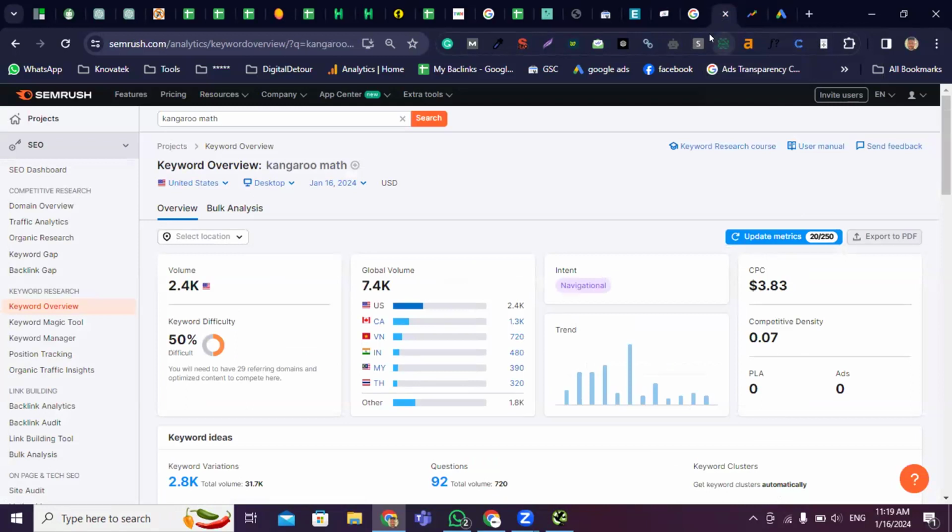No. Off-page, you can do it manually. There are types of backlinks. As of now, we have guest posting and blog posting websites, and then there is bookmarking, then there are business listings as well.